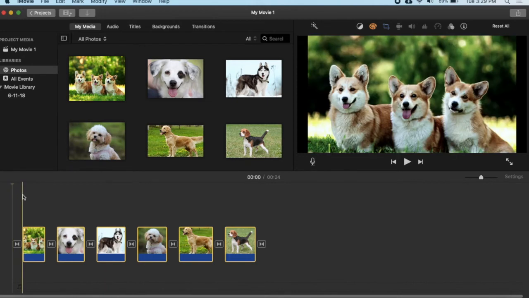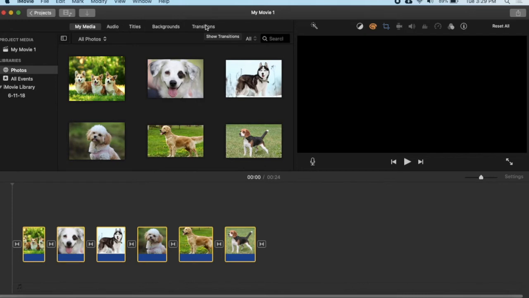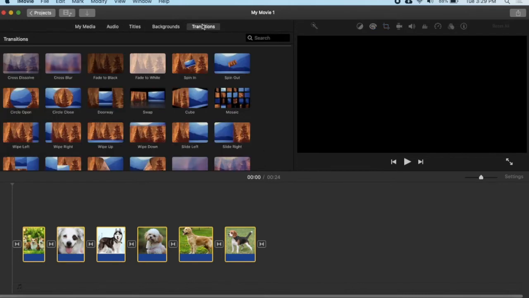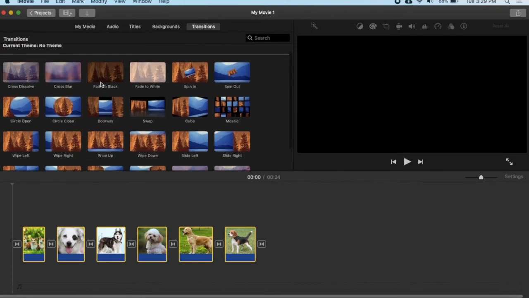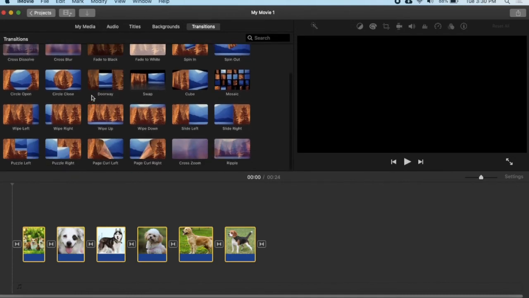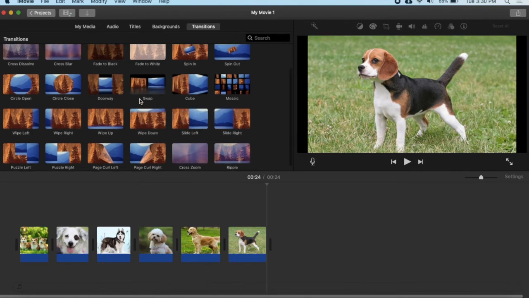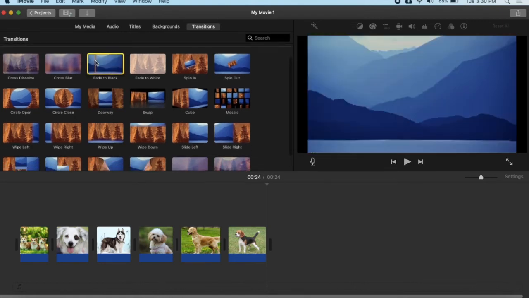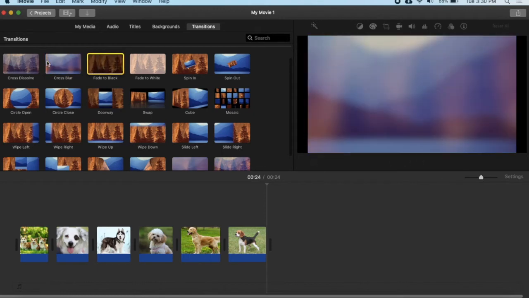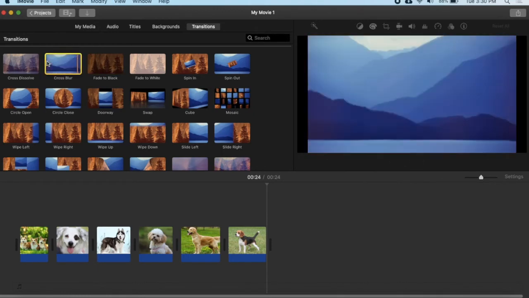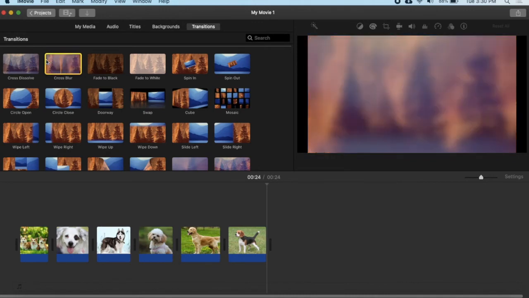So cross dissolves are perfectly fine, but what if we want other transitions? If we want something a little bit more fancy, then what we can do is go up to the transitions menu over here, and if you scroll down, there are many transitions to choose from here. So you can preview each transition by just clicking on it and hitting the space bar to play.